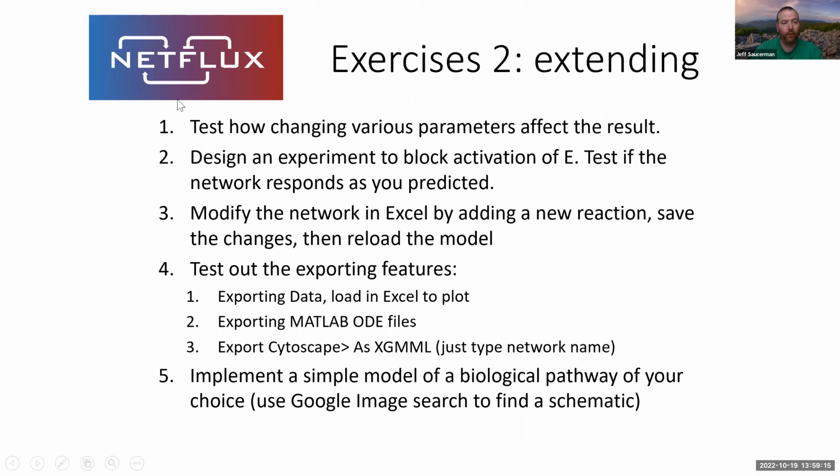One is more free form, to test how changing various parameters like expression levels or time constants affects the result. You can also try experimental design in this framework. So you can design an experiment to block activation of E and see if the network responds the way that you predicted. A next step that's important is to try to modify the network by adding new reactions, saving the changes, and then reloading the model. And so you can see whether you can extend the model in that way.